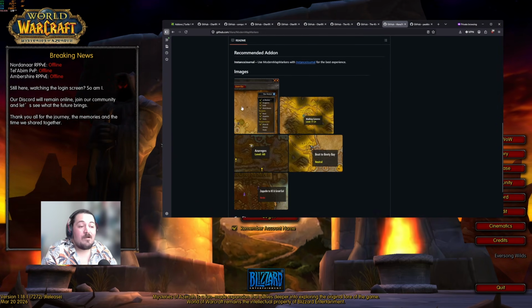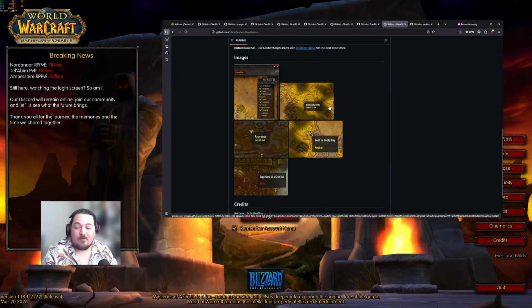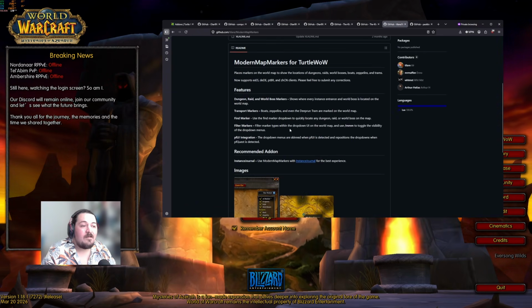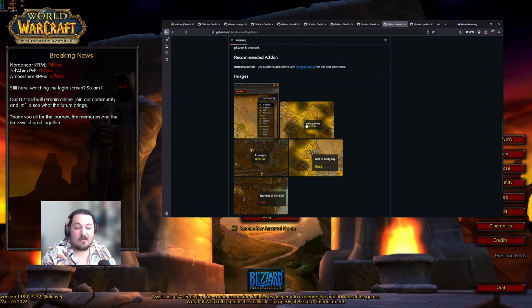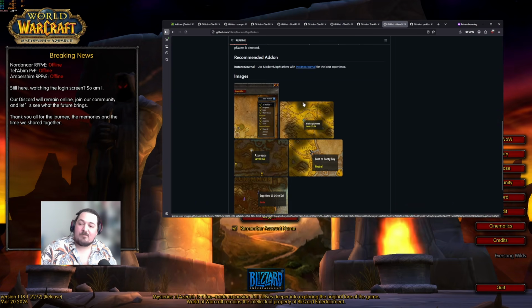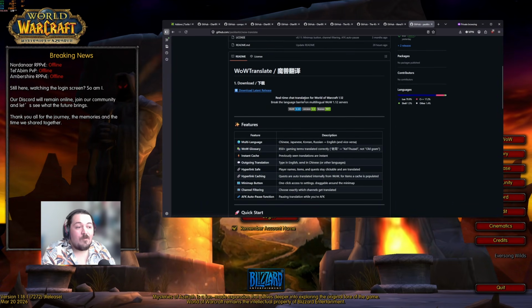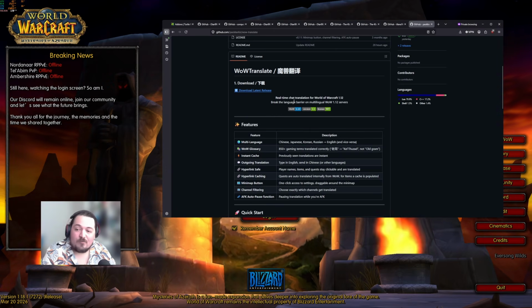Got modern map markers. That's just really handy because I don't know where the dungeons are for the new dungeons, and this shows that, which is really handy. This is made for Turtle WoW again, so you can see where that Frostfire dungeon is in Dun Morogh or whatever. And then one of the most important ones for this server specifically is a translation add-on.